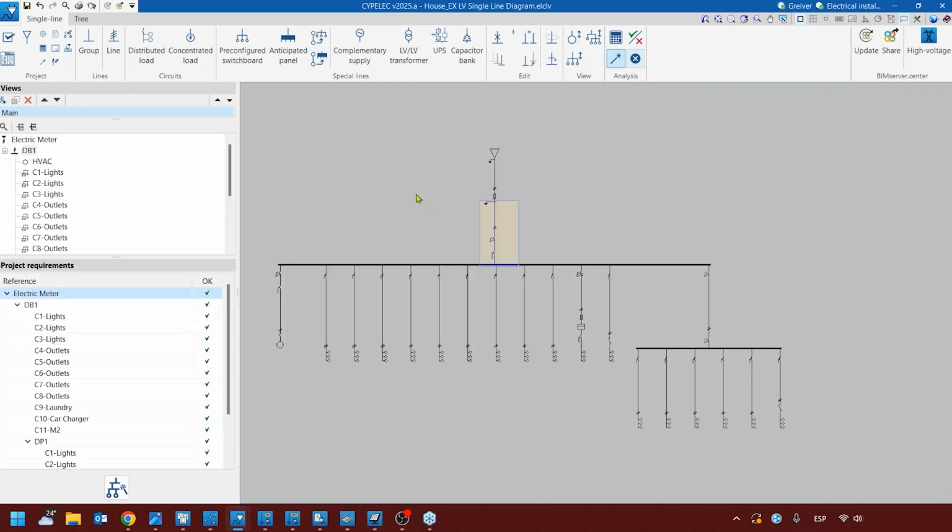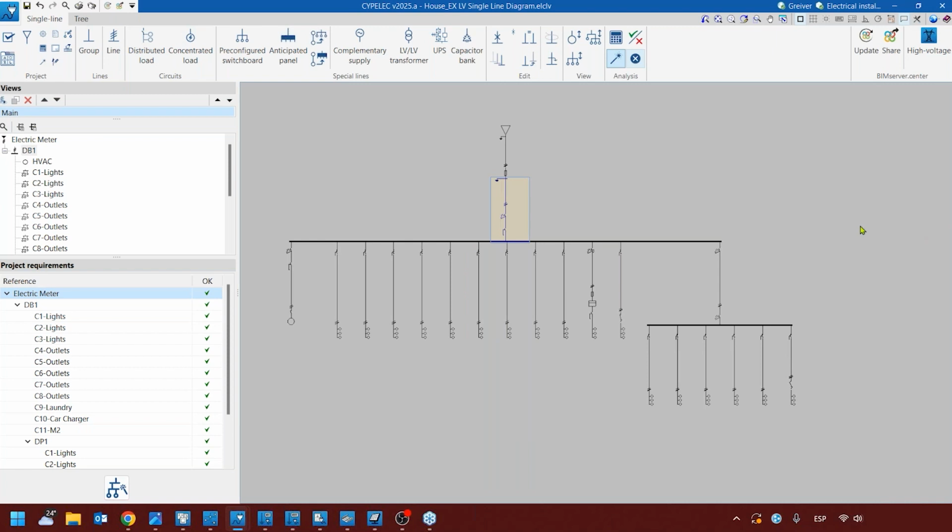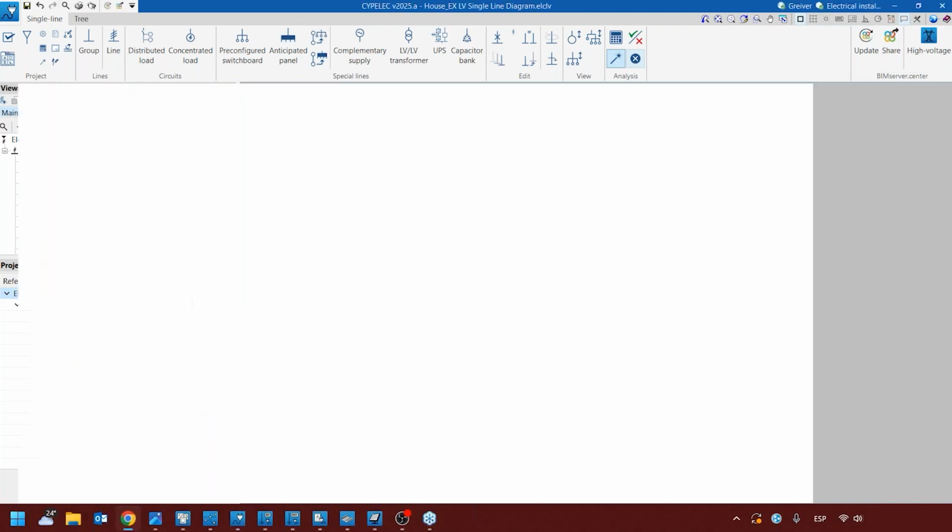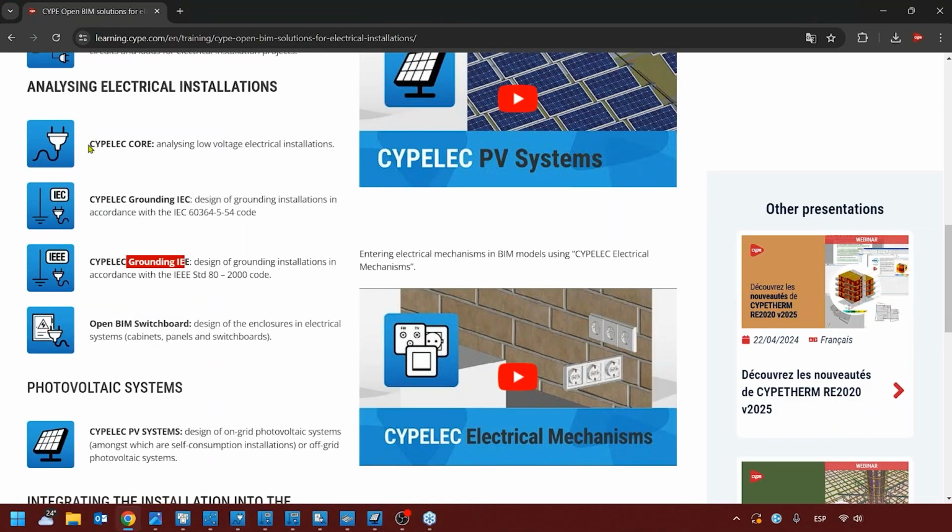And everything is gonna be fine according to all the requirements. Then that information can be shared just one more time. After that, once we have our single line diagram, we already know all the distribution panels that we're gonna have and how they are gonna be connected, and all the protection devices, the breakers, and the residual current device that we're gonna have. We can start working on the Open BIM switchboard.